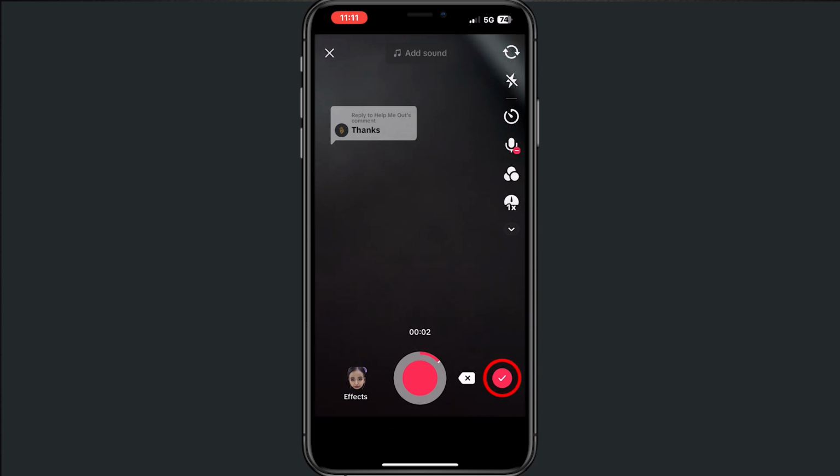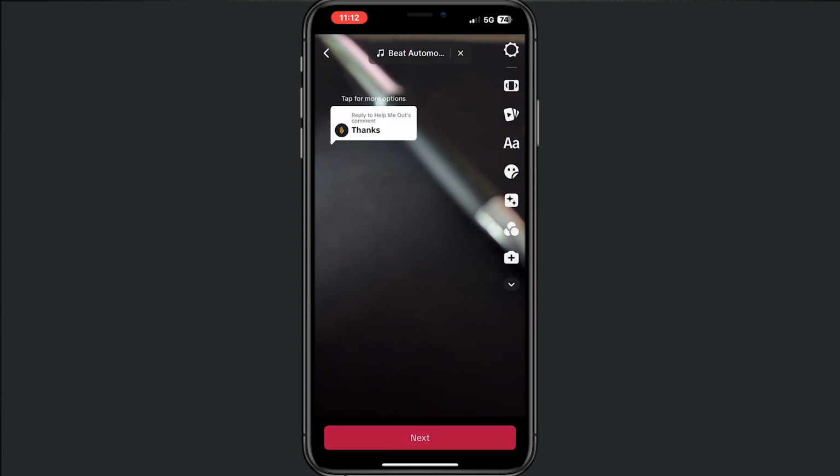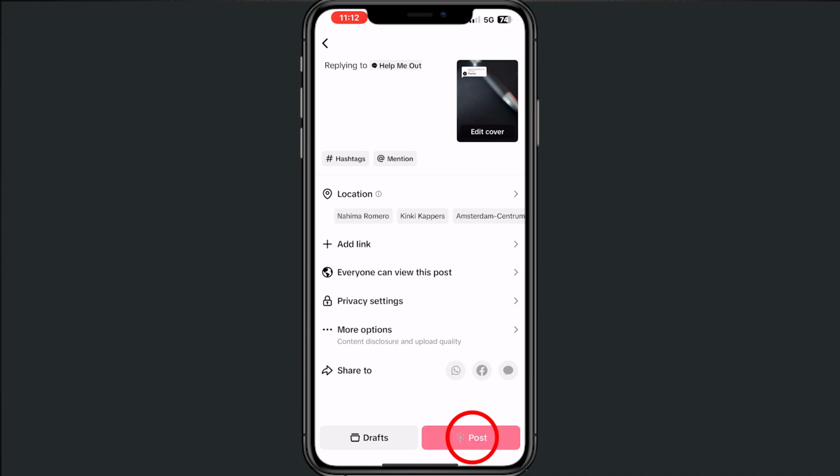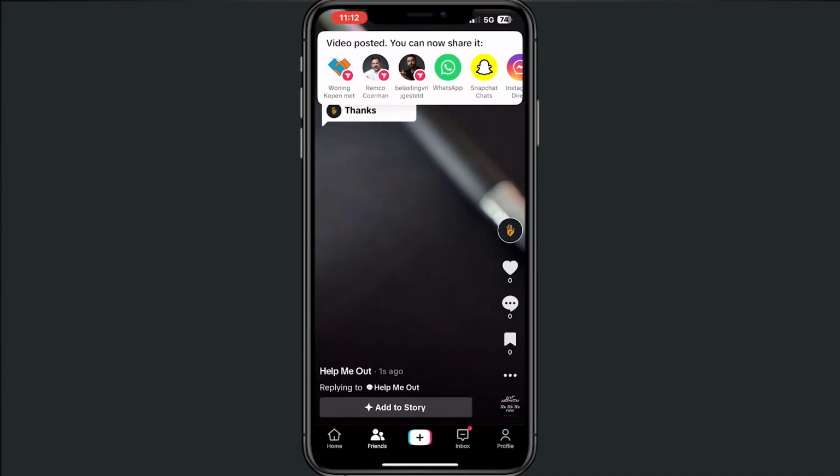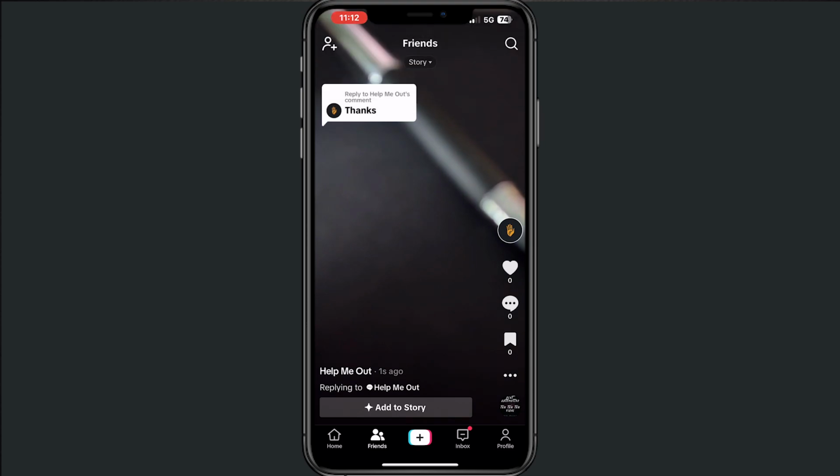then accept it, then do next, then do post, give it a few seconds, and now we just reply with a video on someone's comments on her profile. Alright, this is how it works.